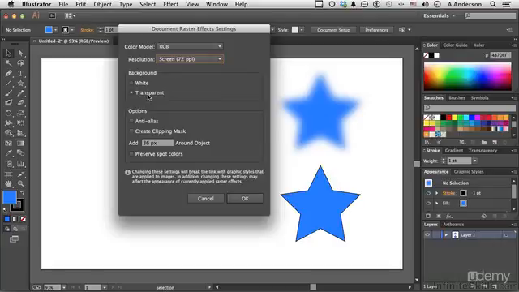Background is white or transparent. Now, most of the time, I would think you're probably going to want these areas not to be white, but to be transparent. And there might be a time or two that you want them as white. Most of the time, it's probably transparent.